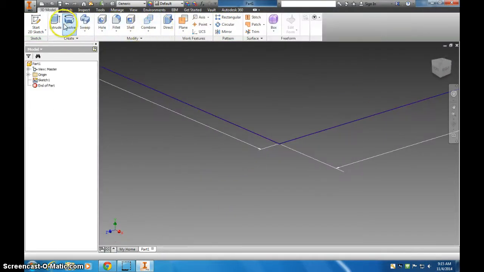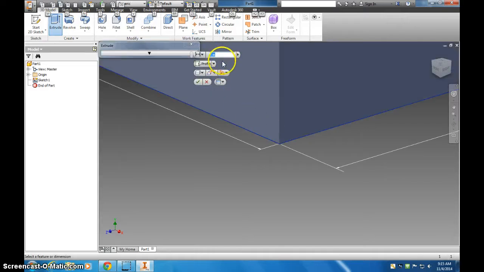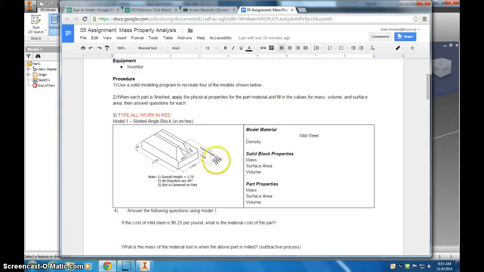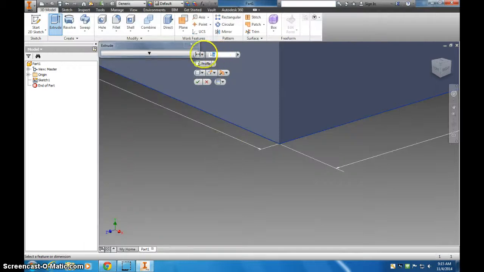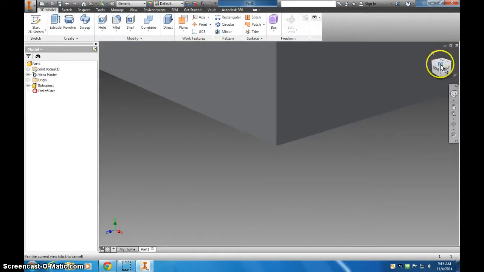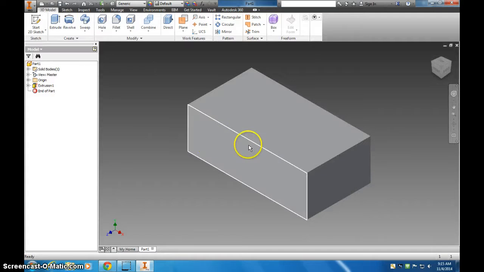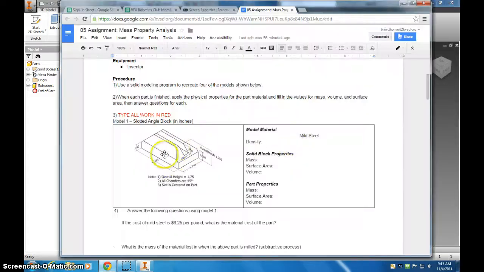Then next I'm going to extrude that, so I'll go up here to Extrude. And what is the height? So I'll tab back over. Overall height is 1.75 right here. So I'll make this 1.75. Then I'll zoom out here. Actually, I'll just click this corner button, isometric button. So now I have this project here, this part.